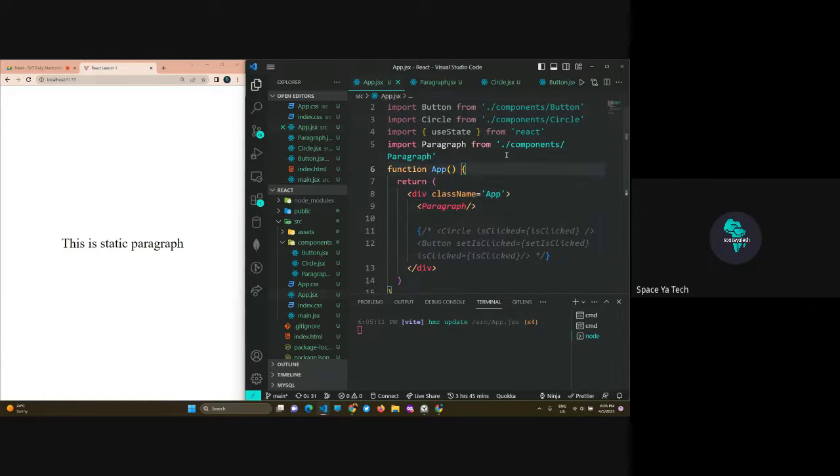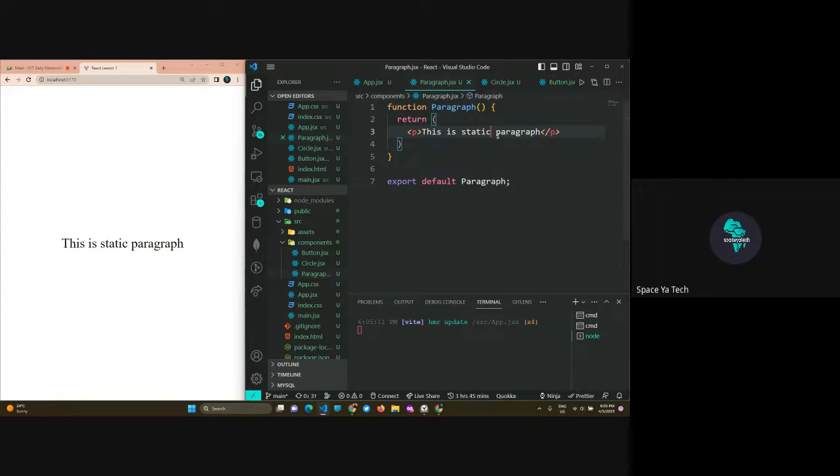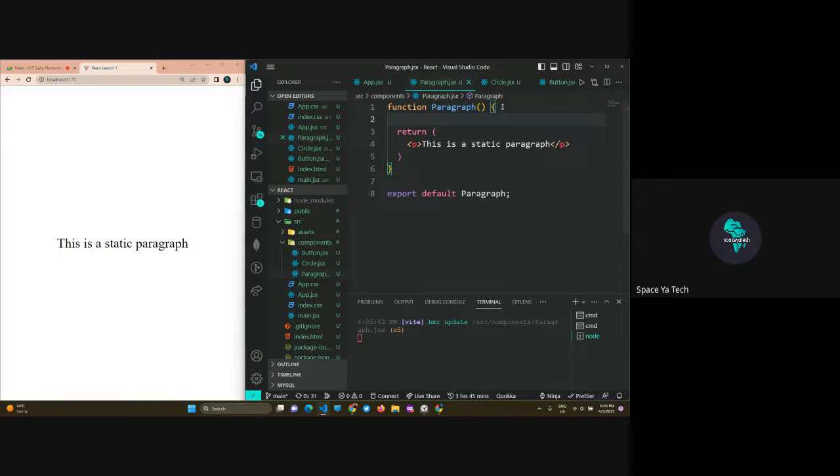Okay, so now let's say we don't want this paragraph to always say this is a static paragraph. Let's say we want this value to be dynamic. We don't want to always have the same paragraph all the time. So one way of doing it is you could obviously declare some sort of state here. Then I'll give it a new value here depending on some state. But we've covered state quite a bit. So let's talk about props.